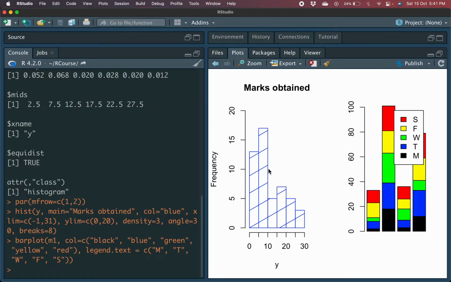So this is basically what 1, 2 is doing. See, there is just 1 row but 2 columns. So sometimes you want to show a grid of diagrams, a combination of diagrams.